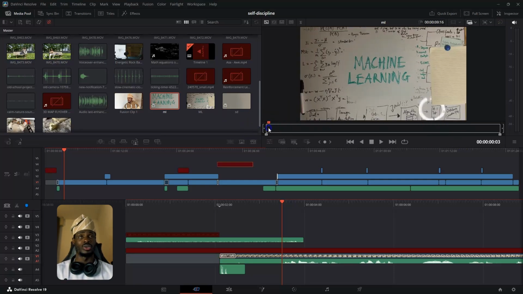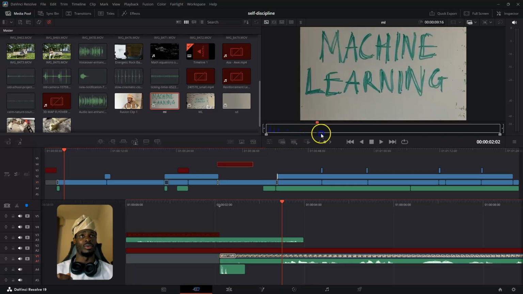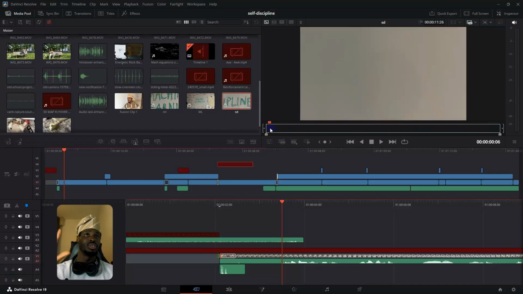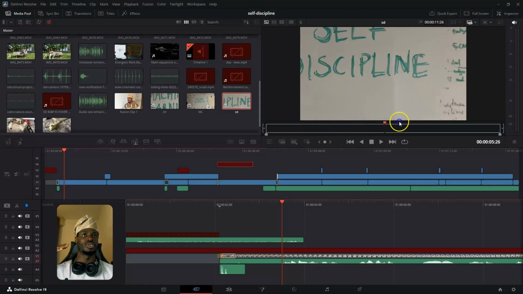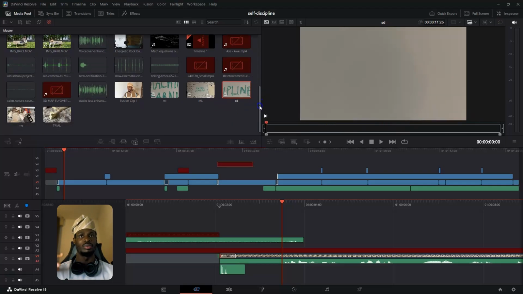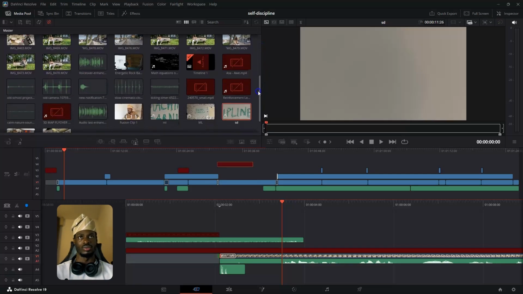Also, sorry, I forgot to mention this part where we had the algorithm, and it's my whiteboard where I do a bunch of stuff. So yeah, I wrote machine learning, and then I zoomed into the video and zoomed out of the video. And I did the same thing for self-discipline as well. I zoomed in, I zoomed out, and then I zoomed in again.